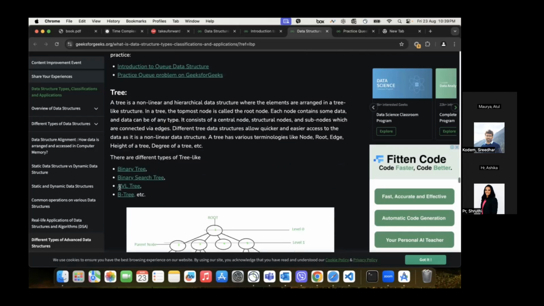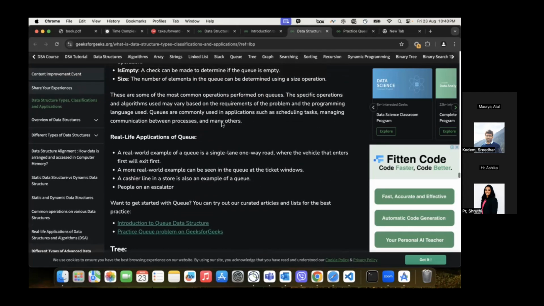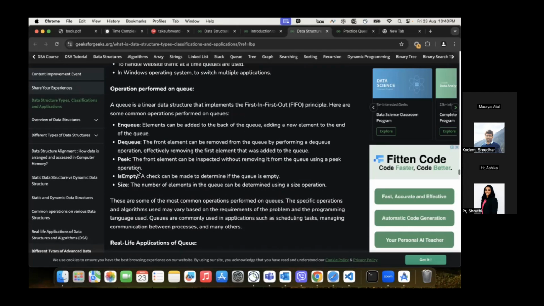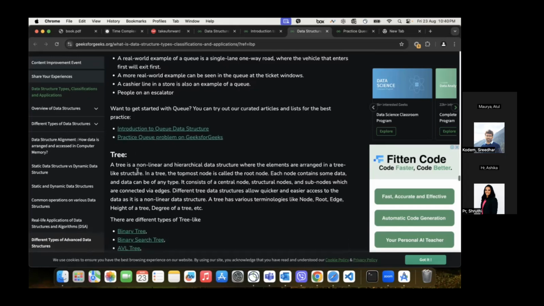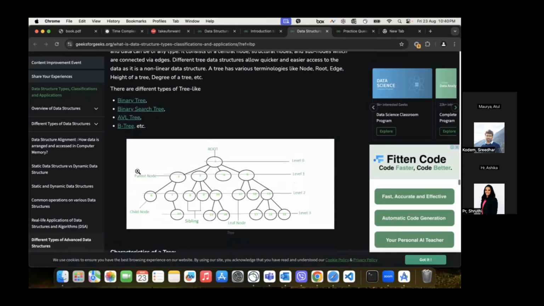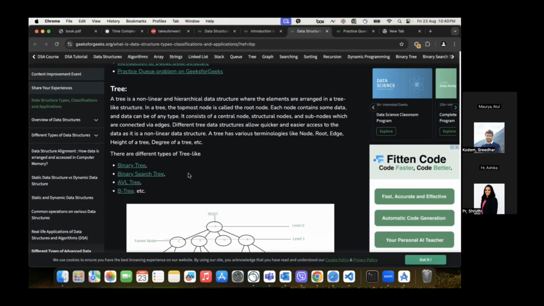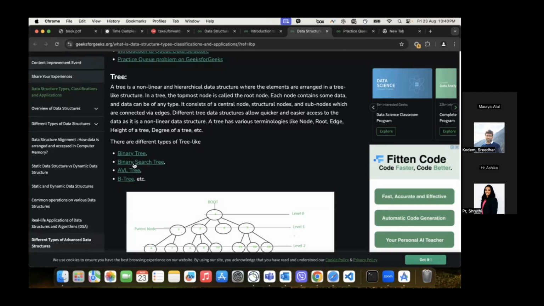Then trees are there. So these were linear data structures where data are stored in a sequence. Sequence means the address will not be in sequence, but the data will be stored in a sequence and we can access them in sequence only. Then non-linear data structures are tree, graphs, and various types of trees are there.